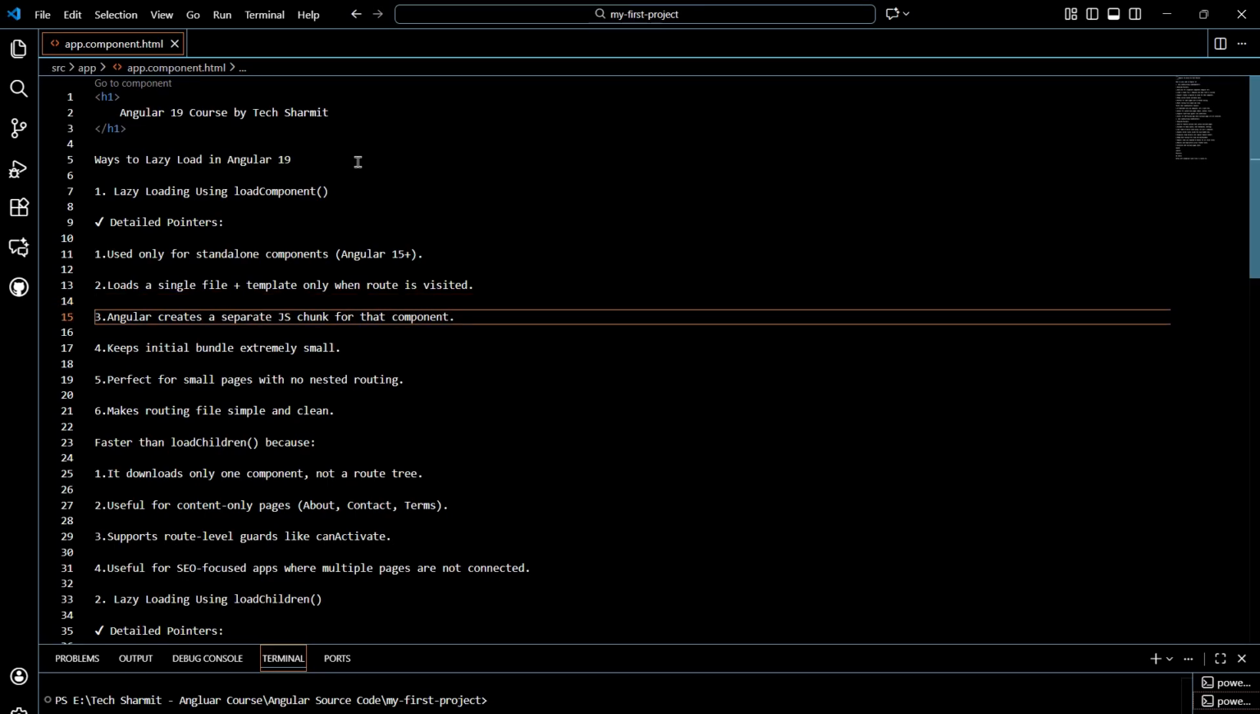The third point says Angular creates a separate JS chunk file for that component. That is a very important thing, because when we discuss loadChildren, we will find out that loadChildren creates the chunk for an entire group, not for a single component. But here you can see Angular creates a separate JS chunk for that particular component.